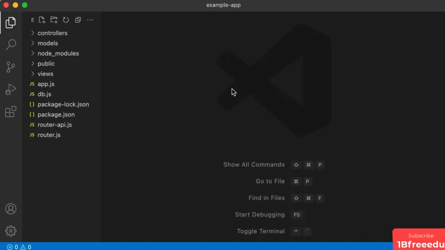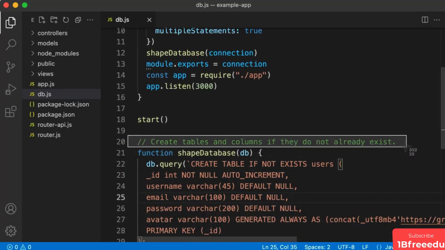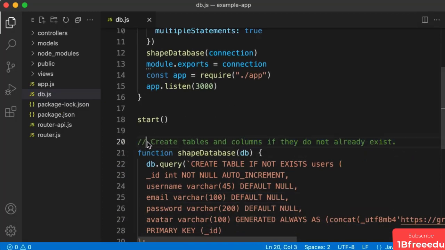I realize this all sounds sort of abstract, and I think I might be making this sound more complex than it really is. So to bring this down to earth, let's just jump into the file named db.js. So this is in Visual Studio Code, just in the root of our example app folder we've been working with. Jump into the file named db.js. If you scroll down to about line number 20, you'll see code that I wrote, a comment that says, create tables and columns if they do not already exist.